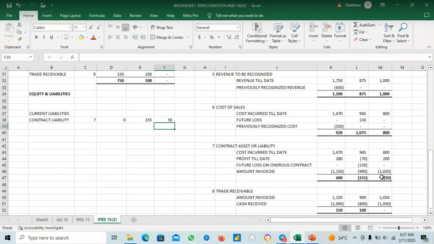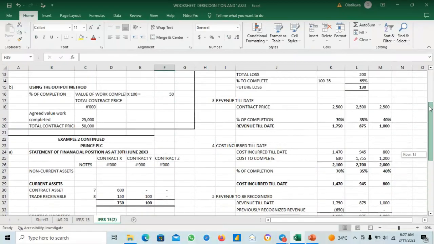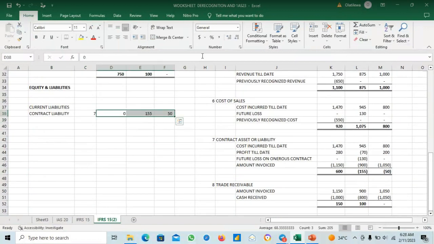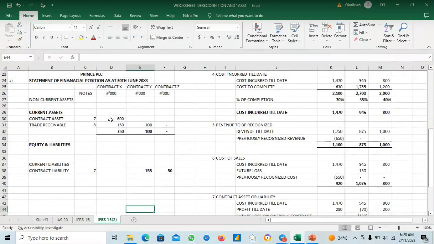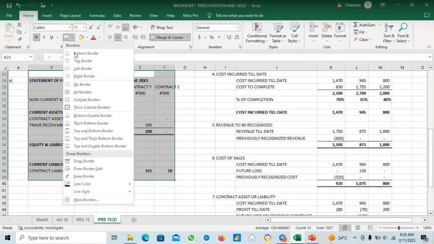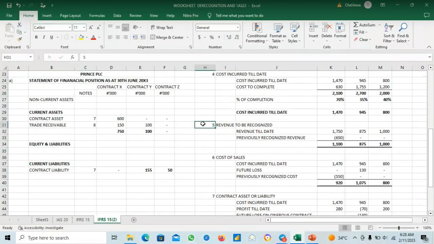50. That's it. These are the information that will affect the statement of financial position as far as this transaction is concerned. These are the only information that will affect the statement of financial position. That is contract asset, trade receivable, and contract liabilities. They are the things that will be posted in the statement of financial position in respect of this transaction. Sorry, I shouldn't have put it like that. Let me just take the borders away. This is how it is presented.